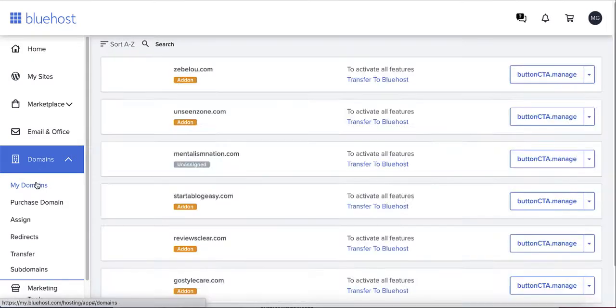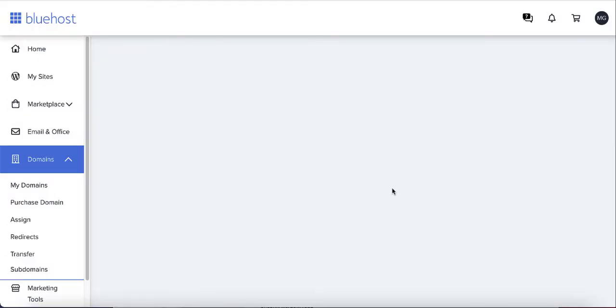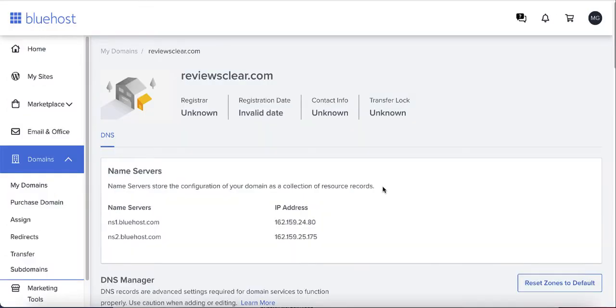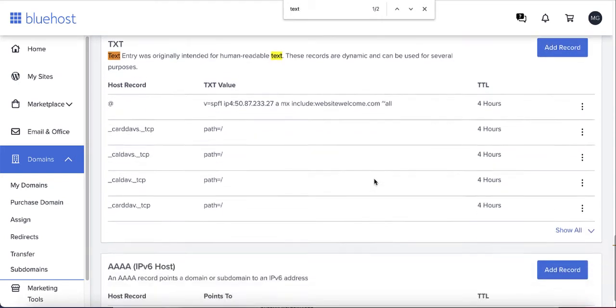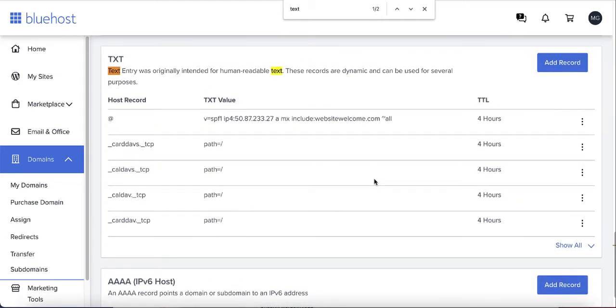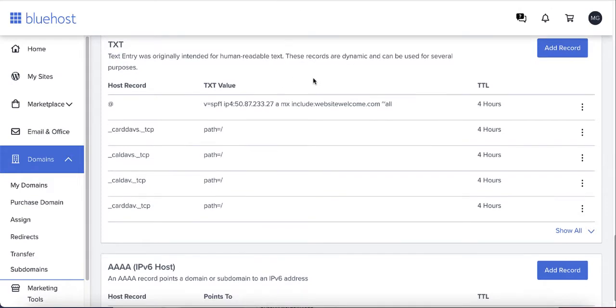Okay, my domains. And now I need to select the domain that I'm using, which is reviewsclear.com. I'm going to click on manage. Now I need to search for text. Okay. Now we need to add the new text record here. So in order to do this, click on add record.